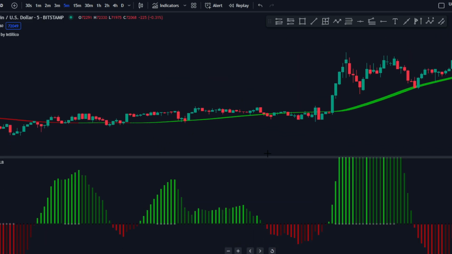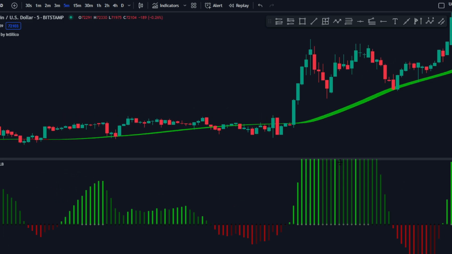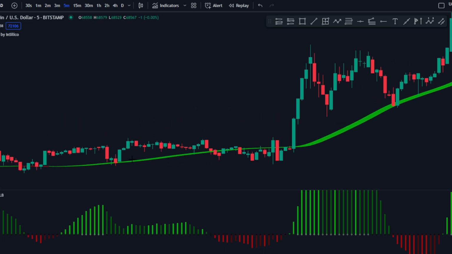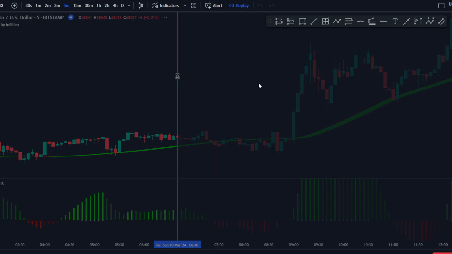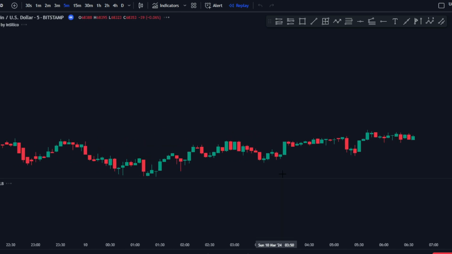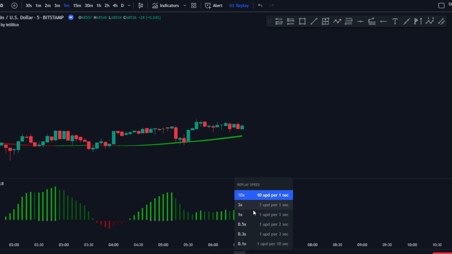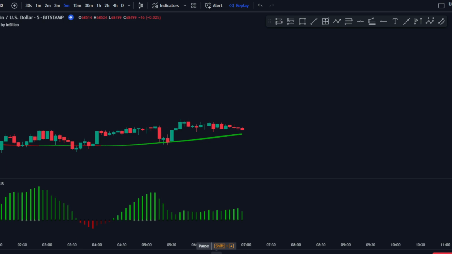Let's zoom in on here. We can see that we have a very nice big trend upwards, and you can see that the house sweep is clearly green. So let's put it in replay mode. We'll let the trades play out. We have it on 3x. Now we want to wait for a pullback.